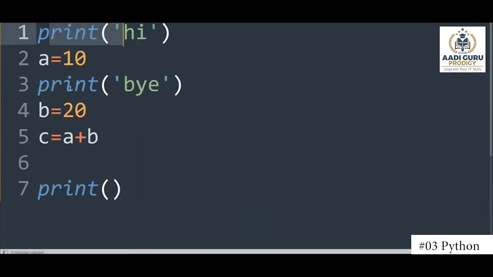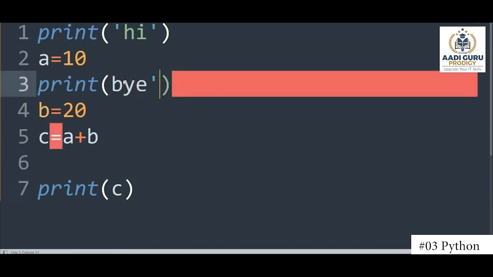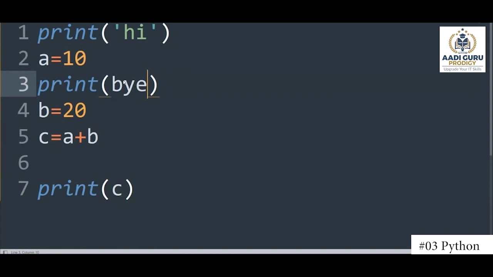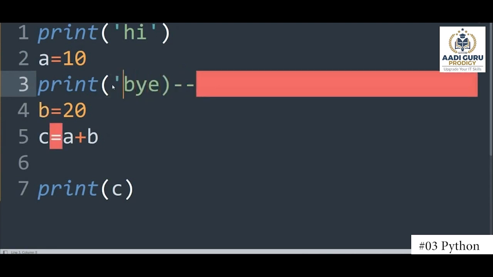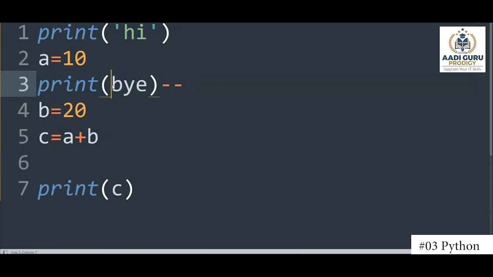Run this particular program, first it will print hi, then it will print bye, then it will print whatever it is, like that. So you might be thinking, why are we writing in quotes like this, in a string format? Why are we not writing bye like this? Did anyone have that question? Why are we writing this bye in quotes? Why not directly? Yeah, because it is a string.